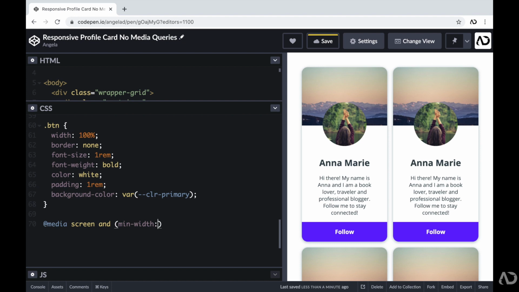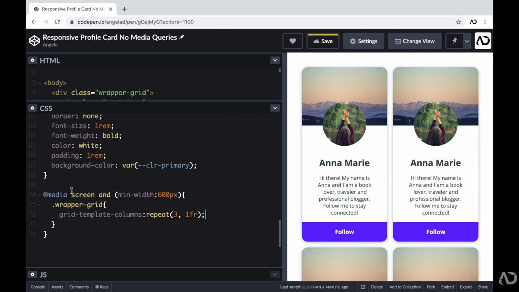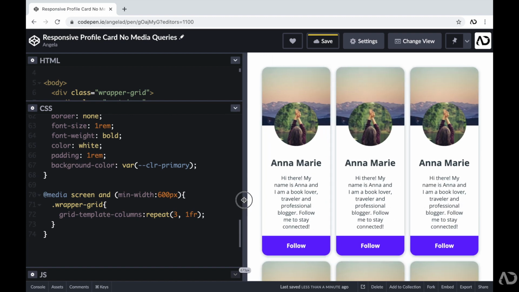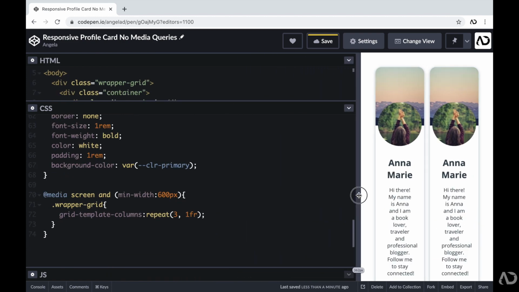So when the screen size is at 600 pixels, I want this design to change in some way. So I would reference that wrapper grid because that is what we're going to change. And within that wrapper grid, I'm going to set the grid-template-columns to something different. So here I might set it to repeat(3, 1fr). So in this way, when the screen is at a minimum width of 600 pixels, I want 3 columns to appear. So as I increase the size, when it hits that threshold, now 3 columns are visible. But I'm going to show you how to make this responsive without media queries.